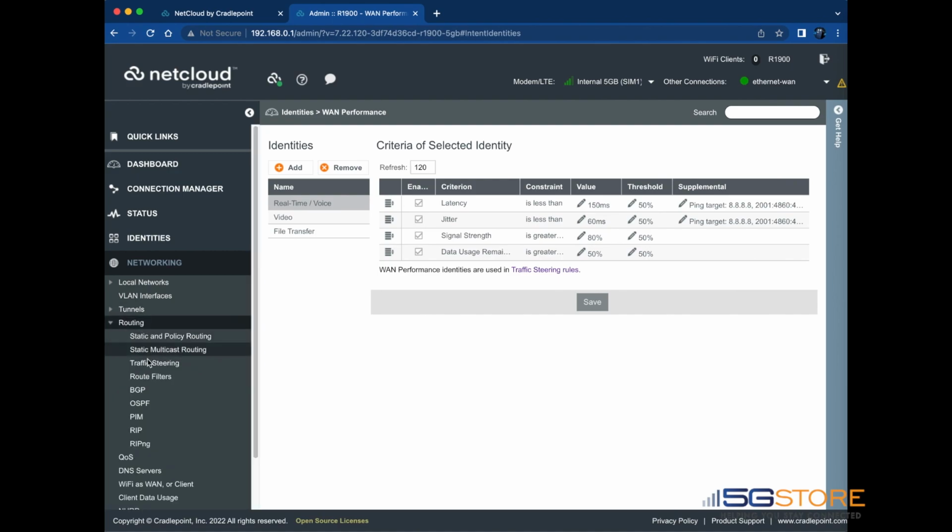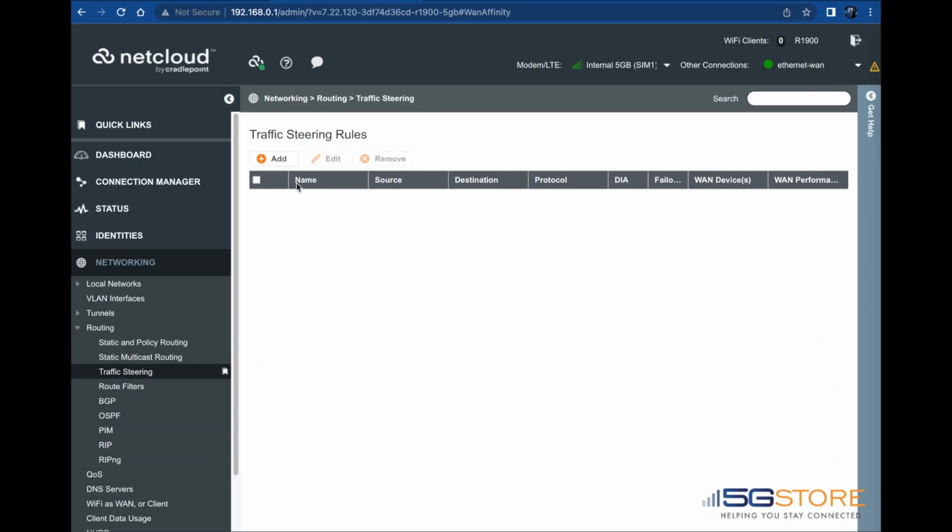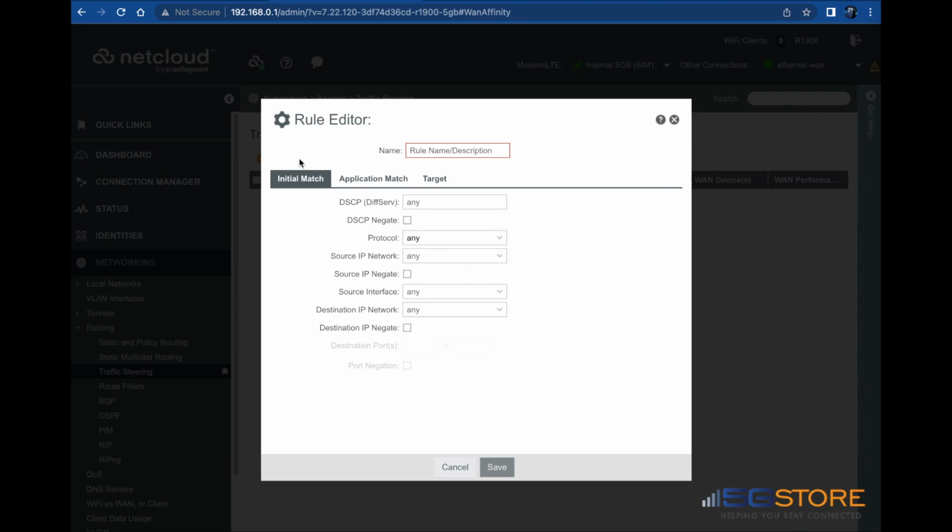Click Networking on the left. Click Routing, then Traffic Steering. Click Add here to open the rule editor. Once at the initial match tab, enter a title for the rule in the name field. Enter the following information. DSCP is used when you need to select traffic based on the DSCP header in each IP packet. This field is sometimes set by latency-sensitive equipment, such as voice over IP phones.